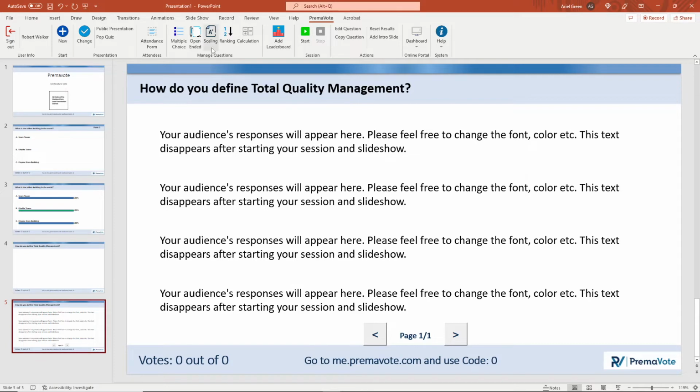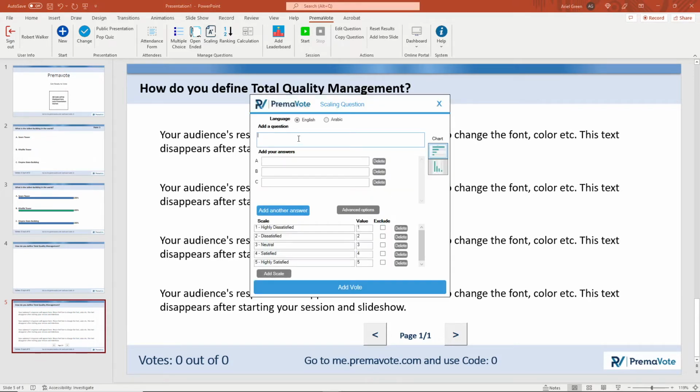Next, let's add a scaling question. This will help you understand how your audience feels about a topic on a scale. Enter your question. Then you can enter more specific topics to allow your audience to rate them on a scale. You are also able to change the wording of the scale and the value each response holds. You can exclude certain scale options so that they won't be shown in the results.